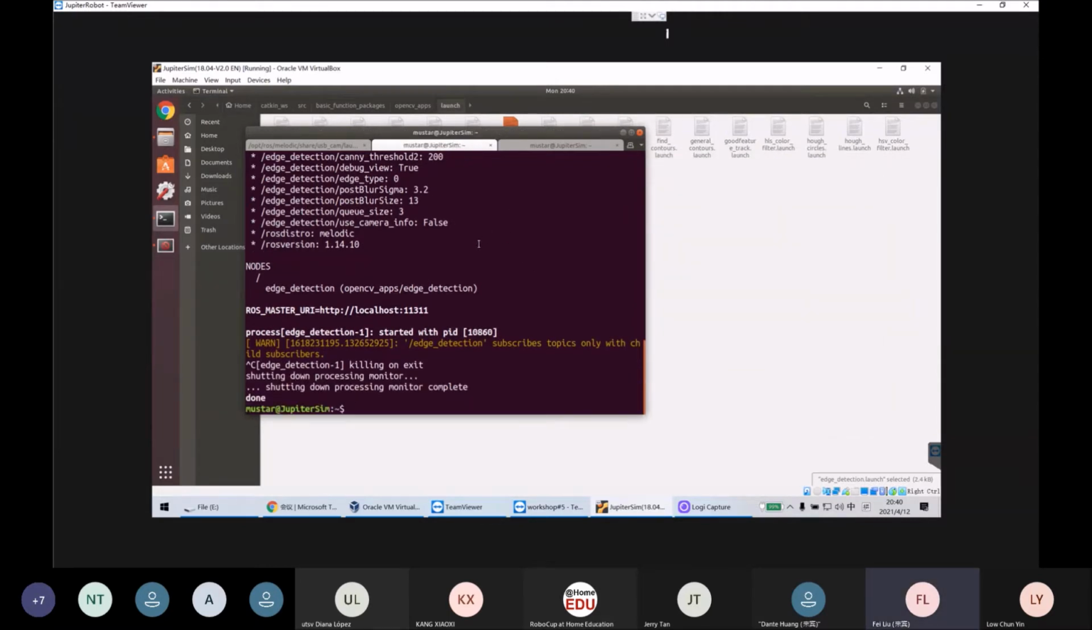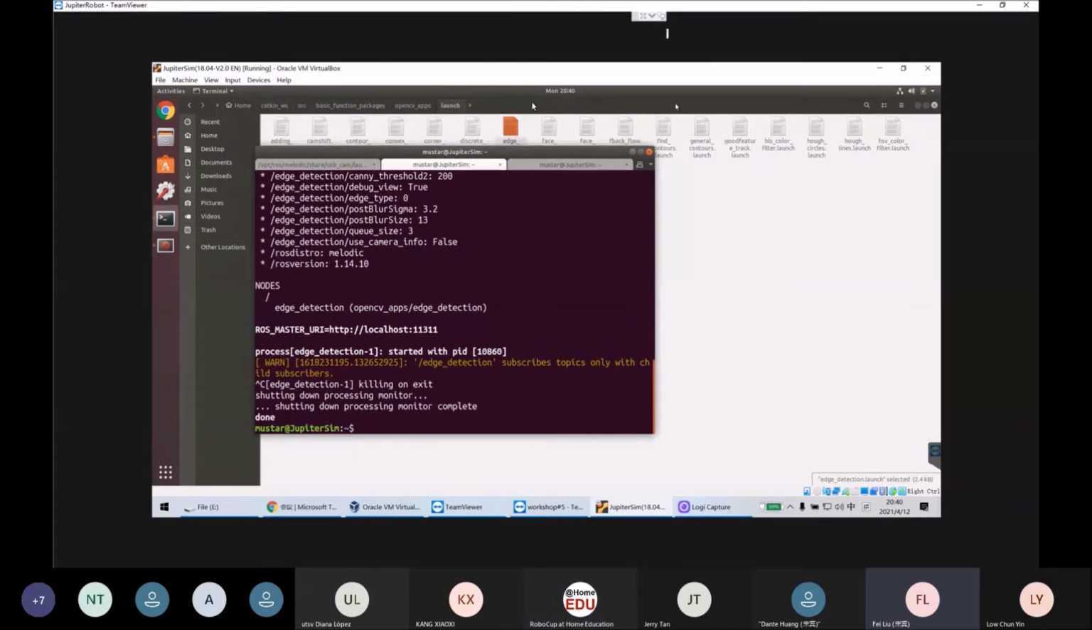and edge detection. So Jeffrey, should we need to go on with the face detection? Yes, please proceed.